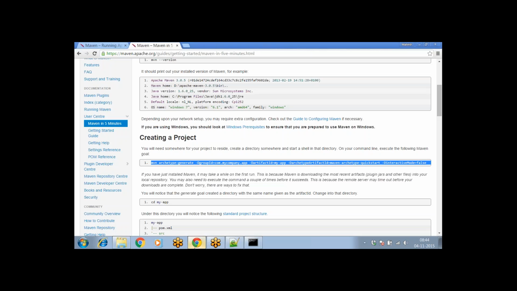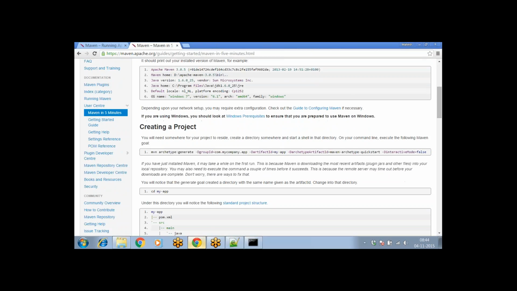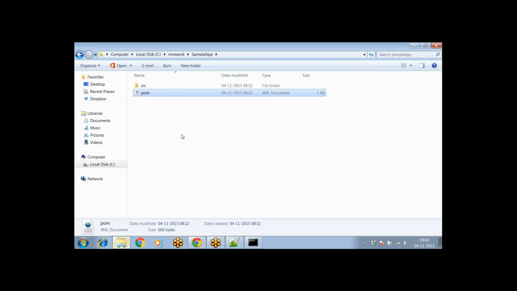Now you see, once you're done creating the project, we'll go through the structure. In the source folder, you have the structure. You'll find a main folder under which you'll have the main code, and you have a test folder. In the test folder, you'll have the test cases.